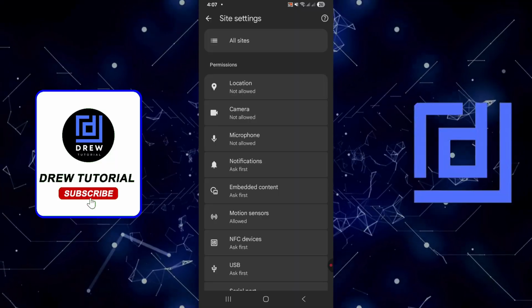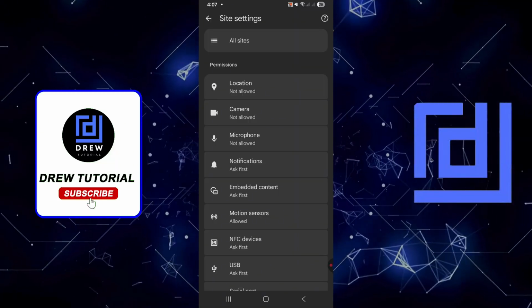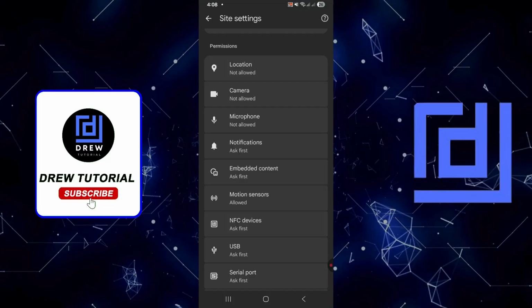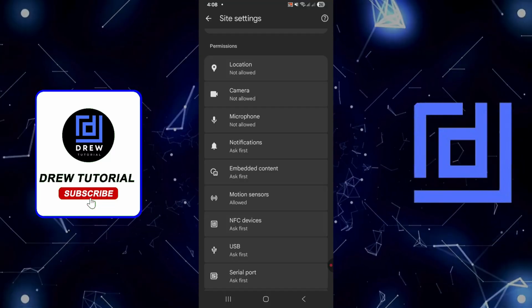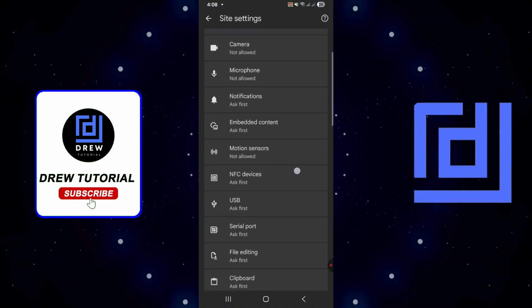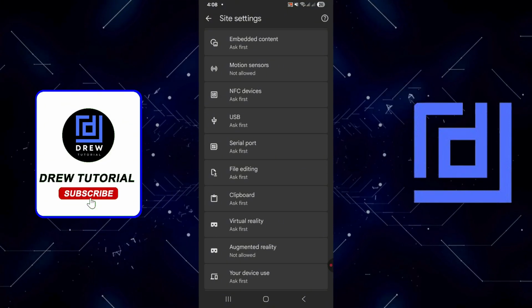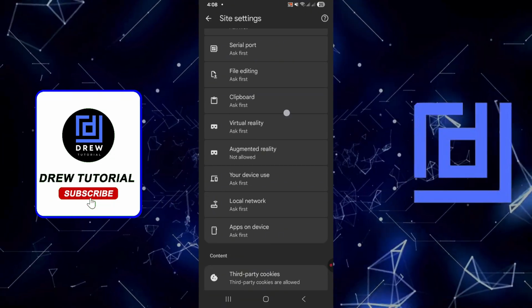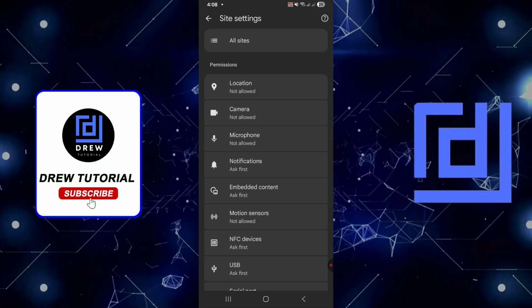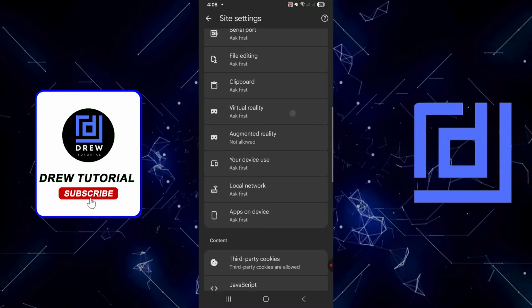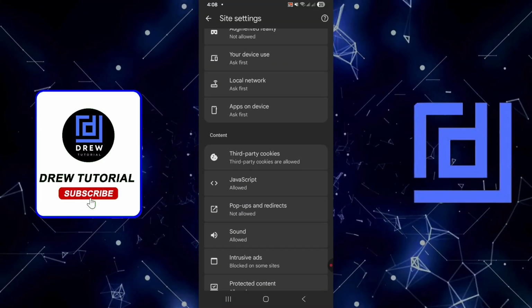So on site settings, as you can see, there are permissions once again. And if you scroll down, you will be able to see that there are some permissions that are allowed. So what we're going to do is to click on don't allow. So make sure that all of those are either ask first or not allowed. So we don't want any permissions to be allowed so that Google Chrome won't be able to use any of our phone. So just scroll down once again and then look for third-party cookies.